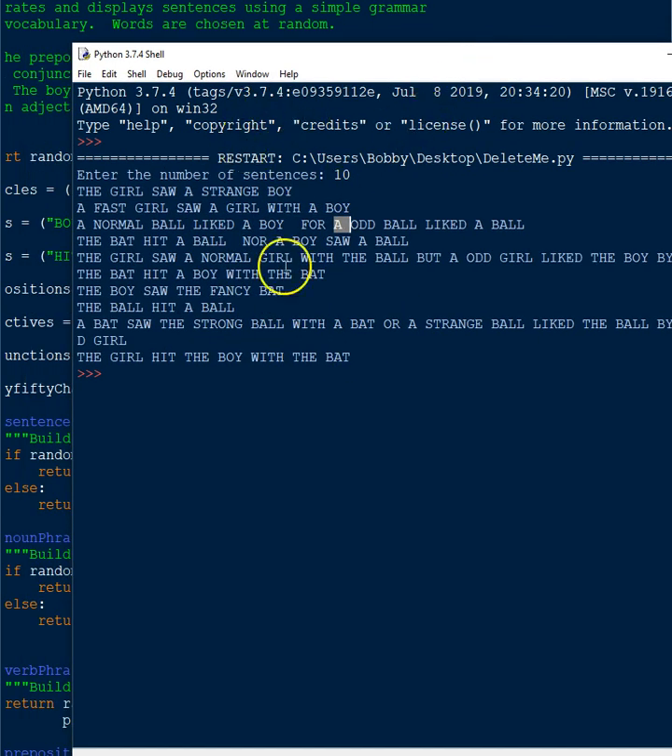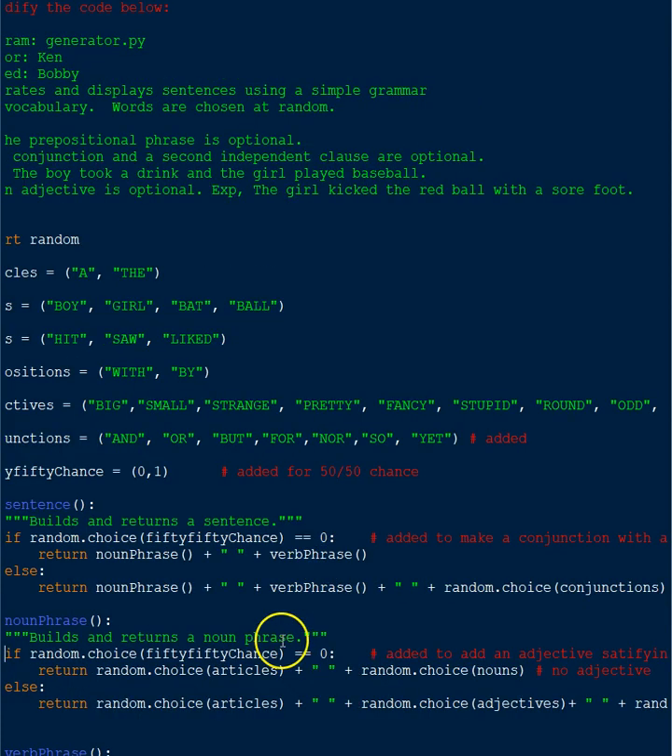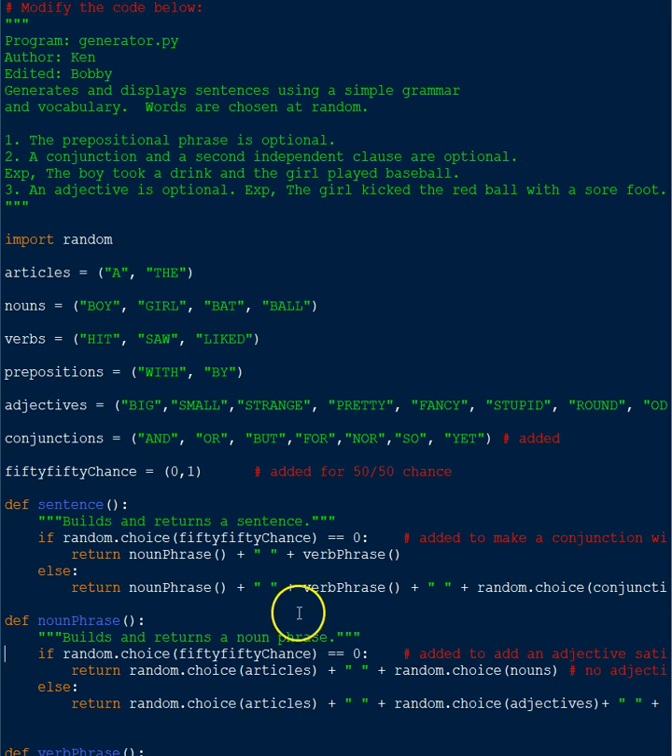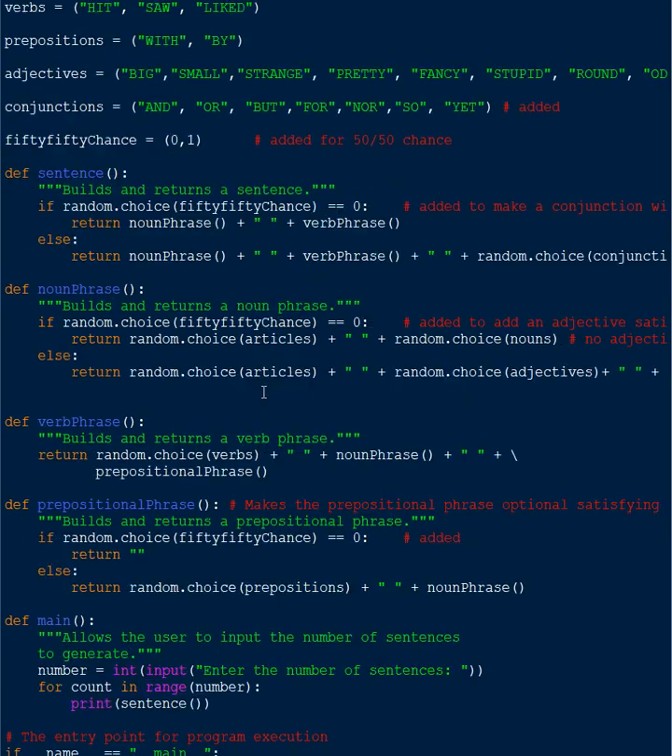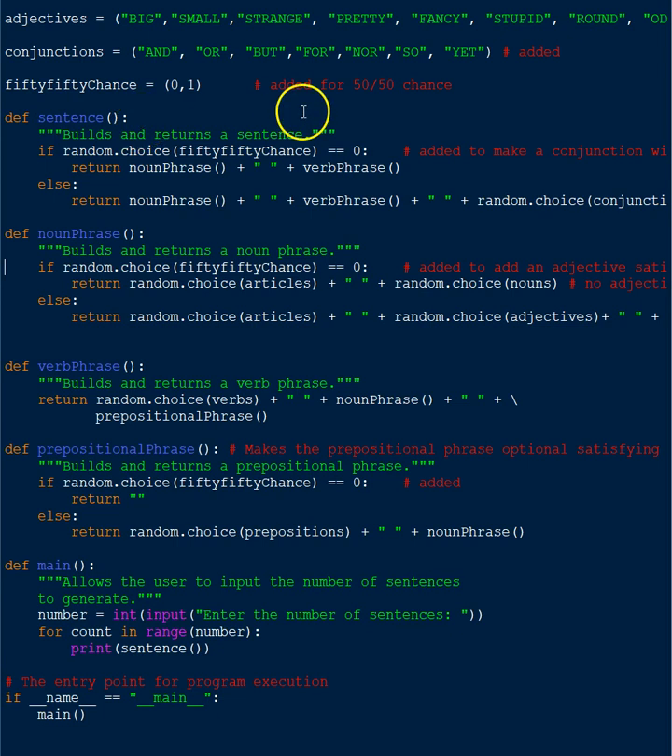So right now though, at this point, the assignment has been satisfied. All 3 of the requirements are working and functional, and it's all here. It just doesn't make a lot of sense is all. And so I'm going to go ahead and scroll through the code again. So here's our 3 requirements. Prepositional phrase optional, conjunction and second independent clause optional, adjective is optional. Okay, so to do that, I added adjectives, I added the conjunctions, and I added a 50-50 chance for the coin toss. And then in the sentence function, I returned the option.